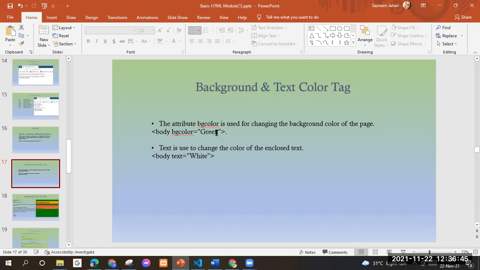So for this, first you need to create a body tag. Inside the body tag, you will put the BG color, and then inside the quotation, you will put your preferable color. And then for the text, text is actually used to change the color of the enclosed text. To change the color of the text, you will write text instead of BG color. So BG color is for the background, and text is for the text color.